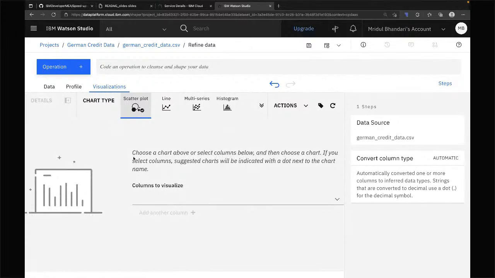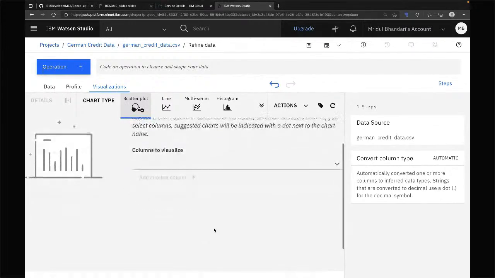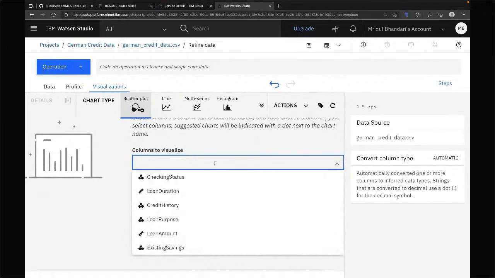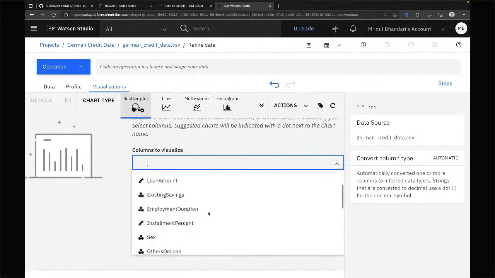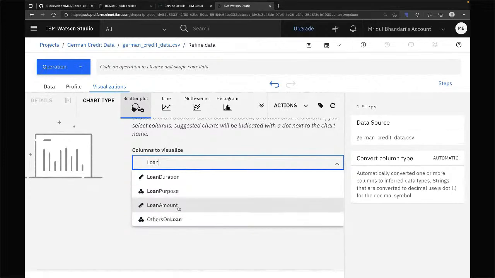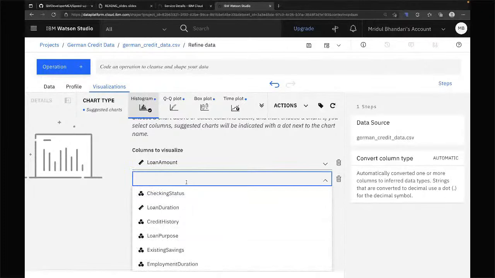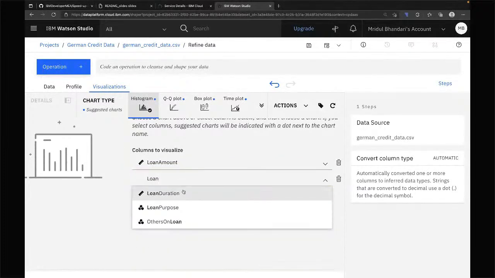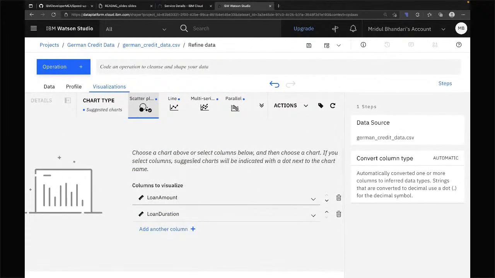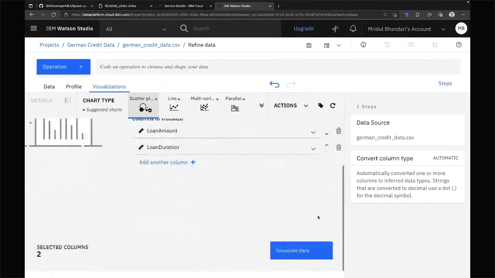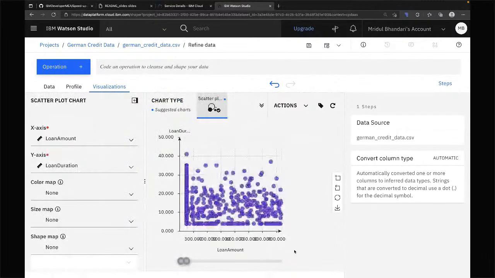Once you go on visualizations, you can see the chart type. For now, we'll just select scatter plot, and you can see columns to visualize. Over here, it's a drop down menu, and you can select. I want to select the loan amount, and then the next column, I can add loan duration. Once I'm done, it shows the available charts and I can click on visualize data. So it creates my visualized data.